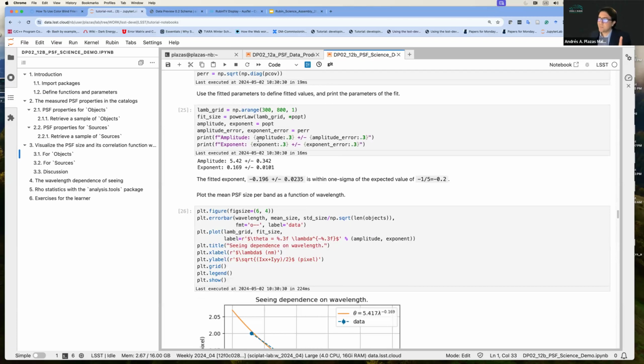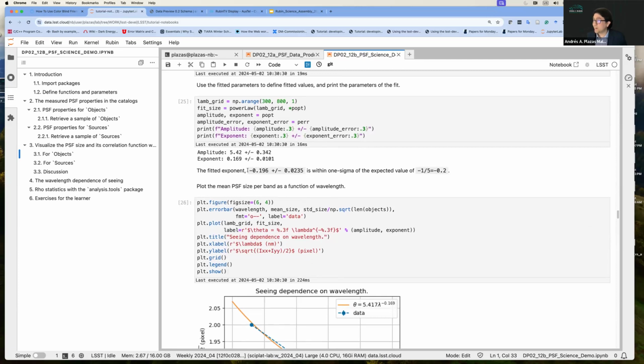Something very interesting, and maybe this is an exercise for the learner, or maybe a ticket for myself, is that when I was preparing this notebook, I was happy because it gave me something very close to the expected from Kolmogorov theory, and this is what I wrote. This is very close, 0.196 within an error bar, that should be close to minus 0.2. And the person who originally wrote this piece of code, I think Tianqing Zhang, also obtained a similar result. Now, when I was rerunning the notebook, I obtained an exponent of 0.169.